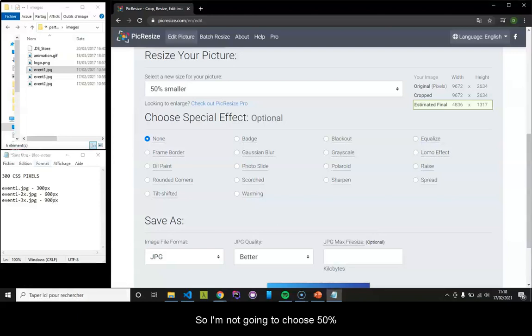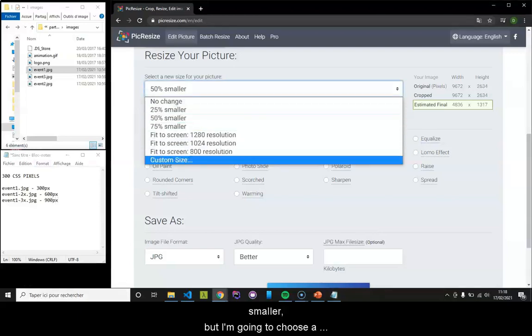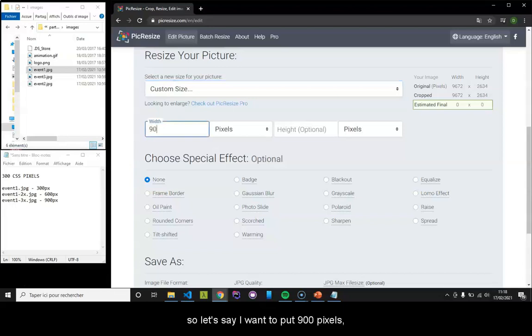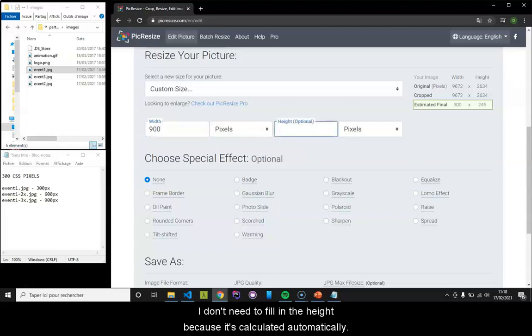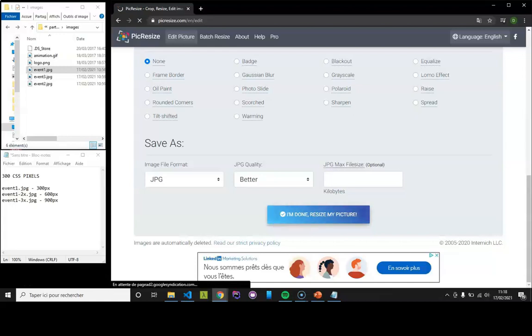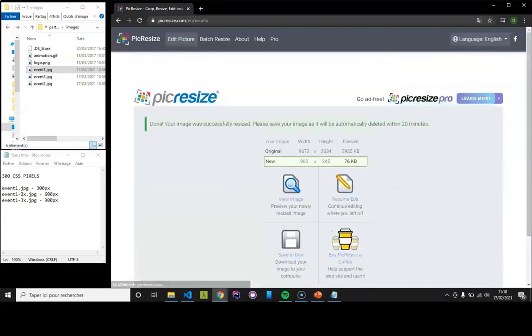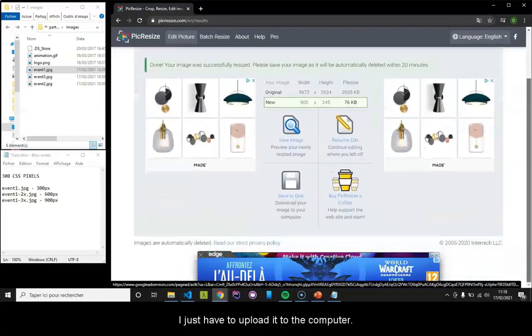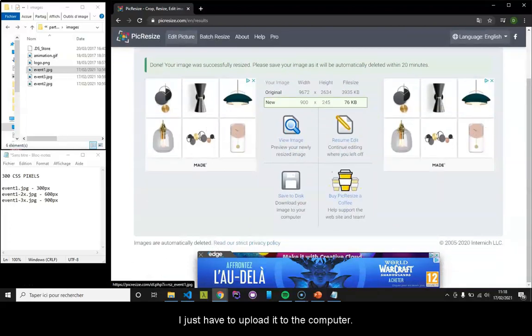So I'm not going to choose 50% smaller, but I'm going to choose a customizable size. So I'm going to put the size. Let's say I want to put 900 pixels. I don't need to fill in the height because it's calculated automatically. It is a JPG format. I want better quality and I just have to click done. So now my image is resized. I just have to download it to the computer.